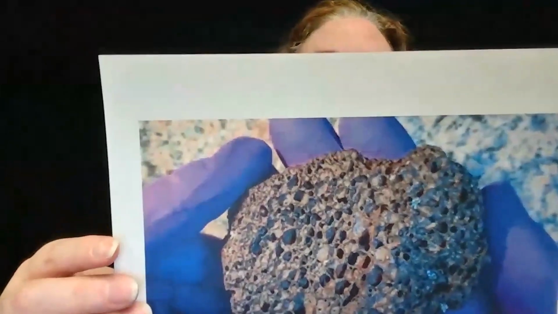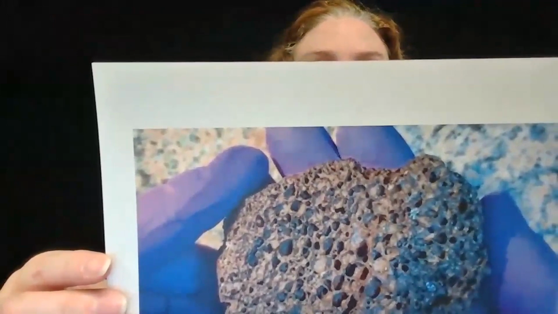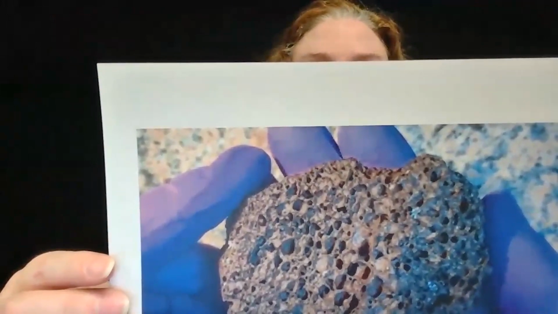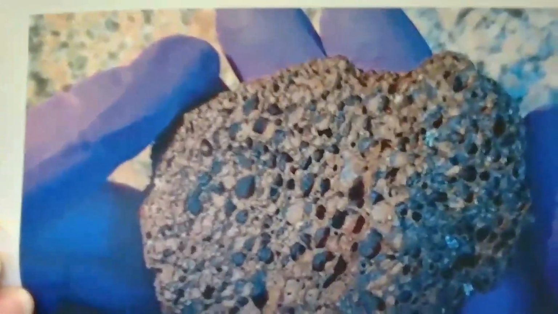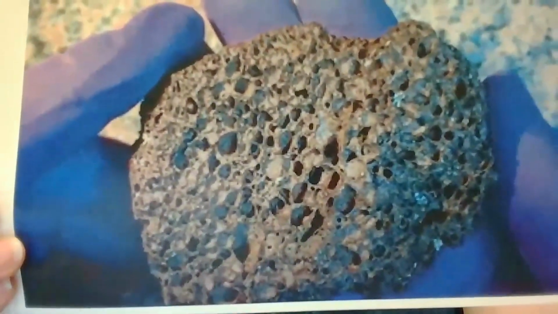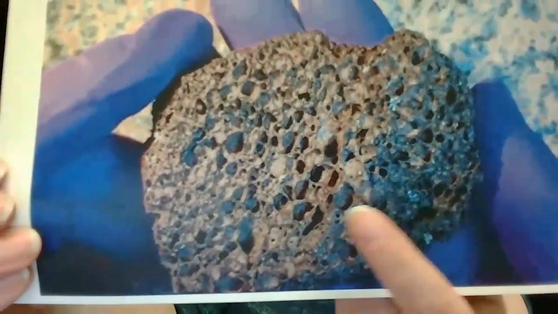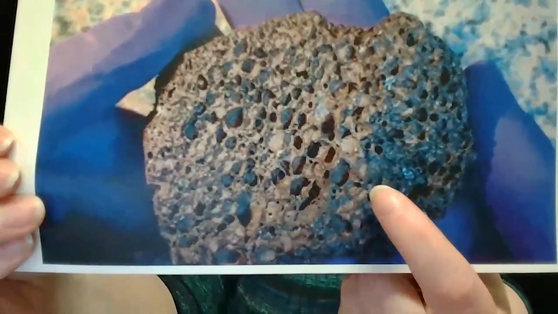Vesicles, or voids, are found when pockets of gas expand within the rock during formation, typical in volcanic rocks, like this sample of basalt. You see the little voids and vesicles, the little holes that are formed there in the rock.